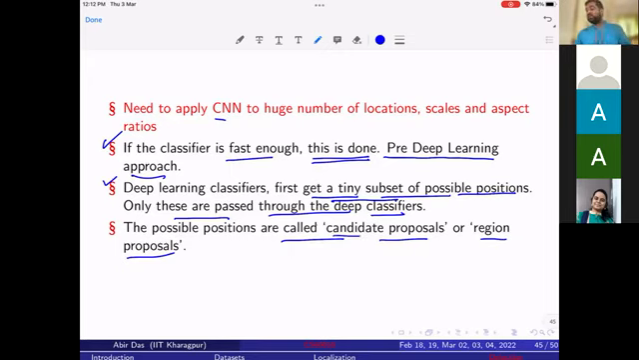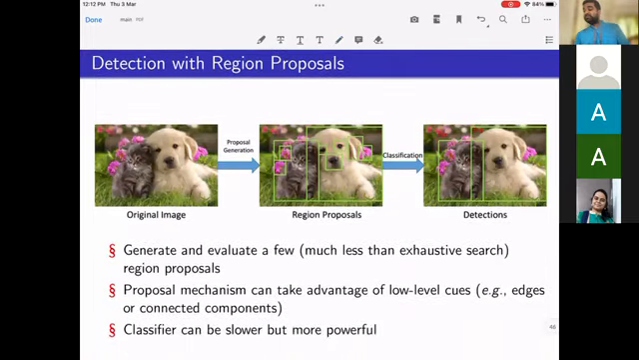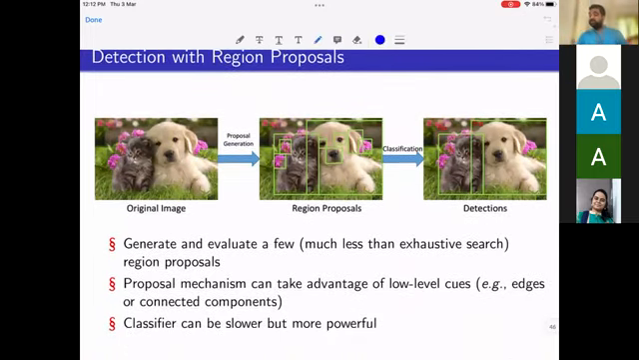That's why it is called candidate proposals or region proposals, because these are the regions of the image that you will pass through the classifier to get to know whether this contains an object or not. Another term that is also used is region of interest. Now this is the pipeline basically. It is the original image, then these proposals, or regions of interest, or candidate proposals, are generated.